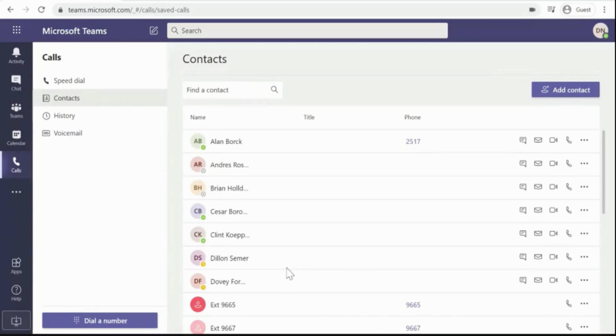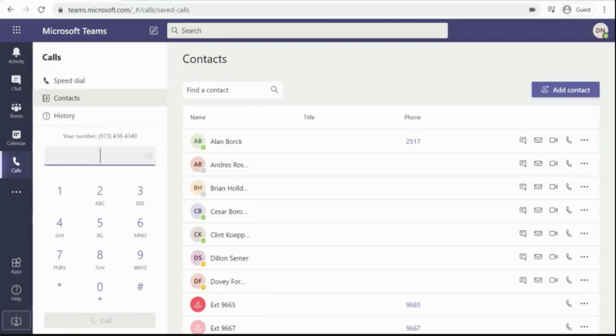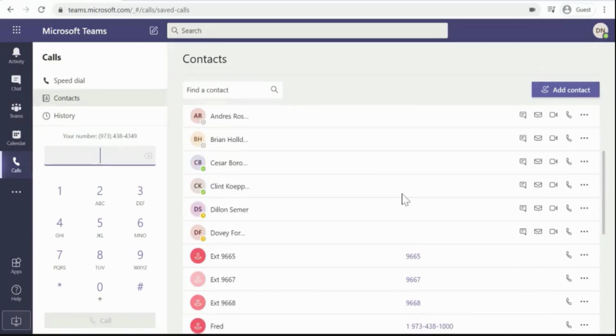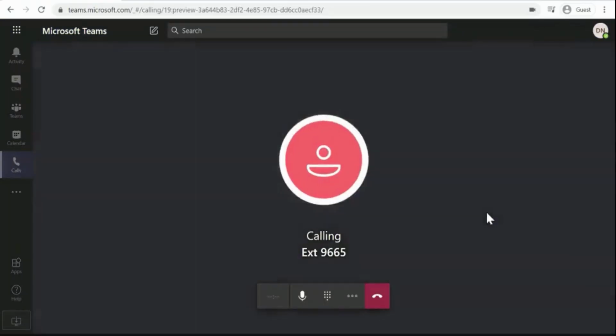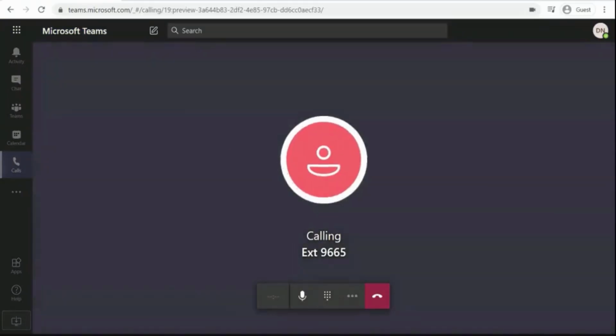We are going to start off in the call section so we can make a call using our Teams dialer, now with the additional power of net2phone. So let's click on Dial a Number, and we have the option to dial numbers from the keypad, or we can make a call by selecting from one of our contacts over on the left-hand side within our contact list. Now we are just waiting for the recipient of our phone call to answer.